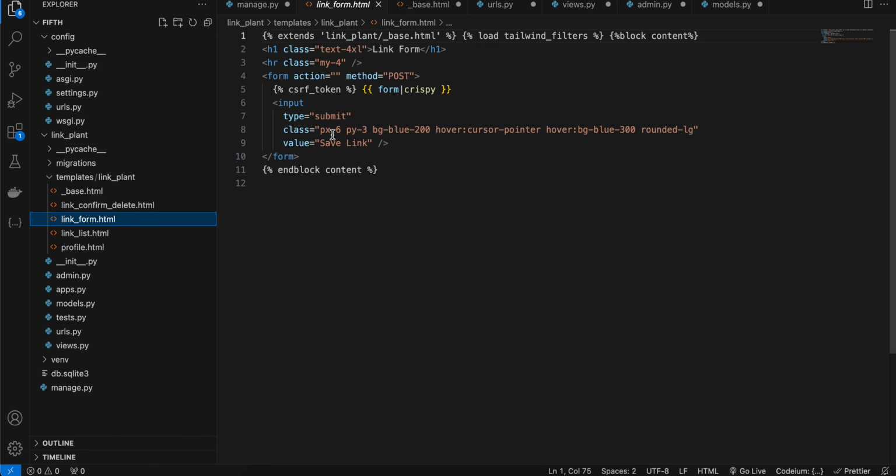We don't have to write any bit of code because we are using classes for it. Next is link_form.html. So this is both for create and update. Again, we are extending base_html, and here I have also added this tailwind filter so that this form looks pretty nice, given that we are using this crispy thing along with Tailwind CSS.